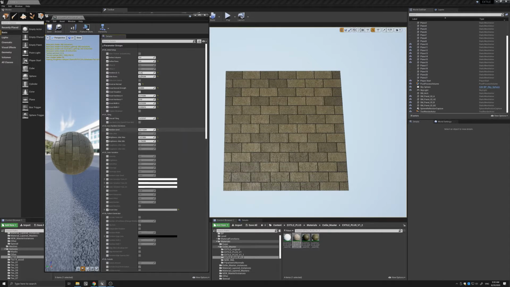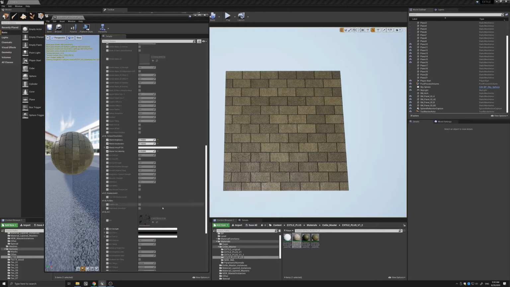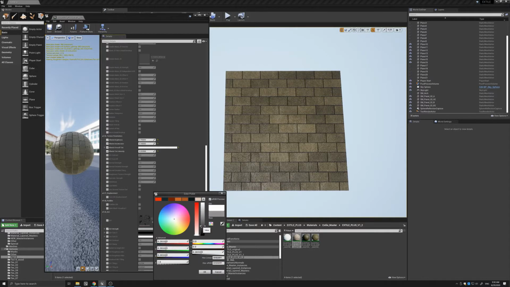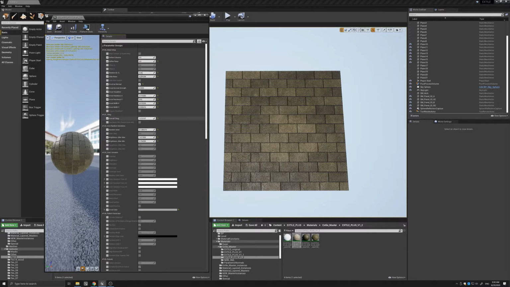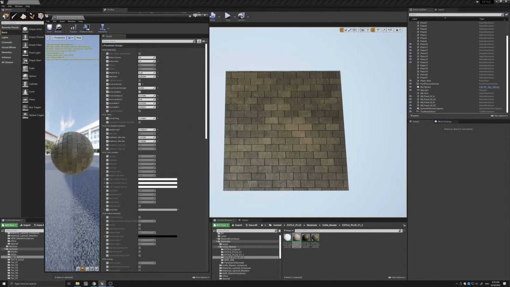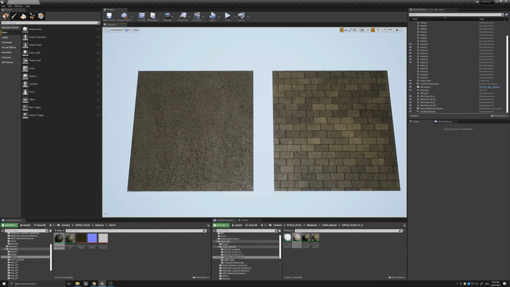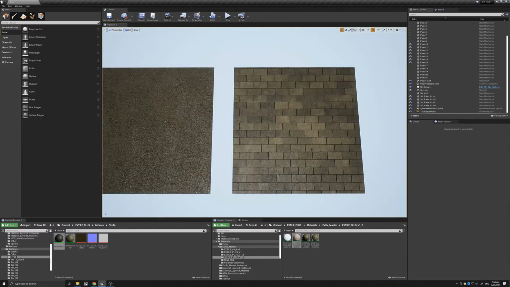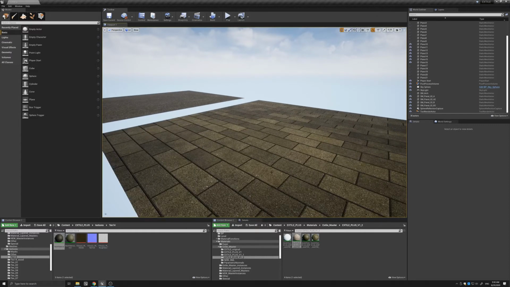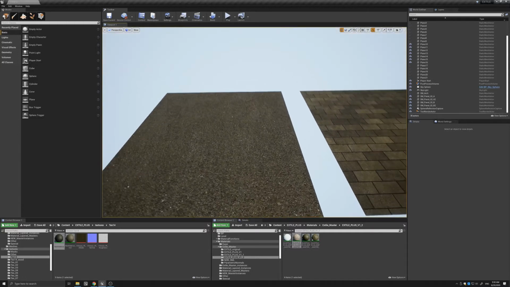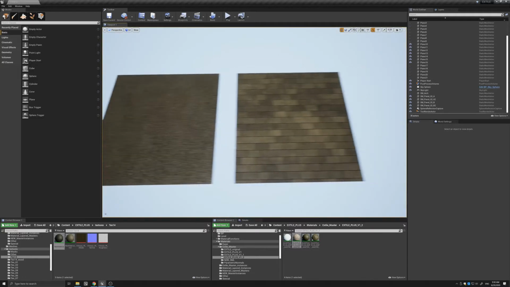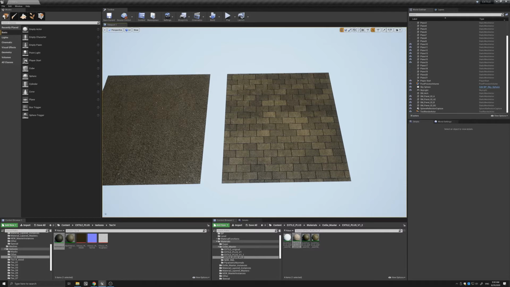We could of course always use our random seed, and we could also come down and for example add perhaps some dirt to the overall mix. And let's see the difference between the two. As you can see, what we've done is we've created something entirely different from the same texture set, and this could be very handy for various situations.